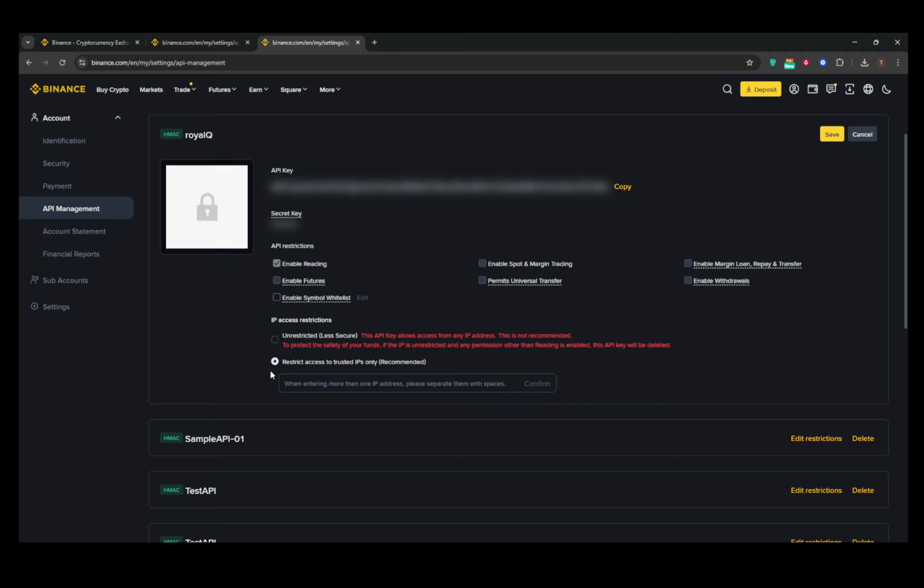Once you select this restriction, paste in the IP address or addresses that you trust. Double-check these addresses to ensure there are no mistakes, as incorrect entries could block your access. If you find yourself needing to access the API from different locations regularly, consider a VPN that provides a static IP address. Lastly, click the Save button to ensure your changes take effect.